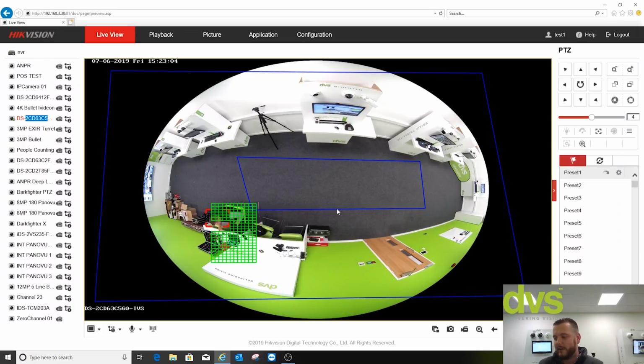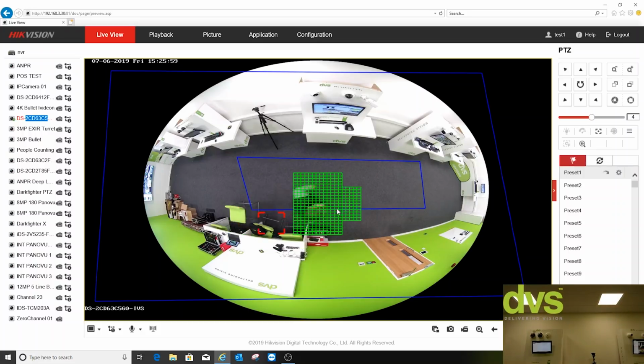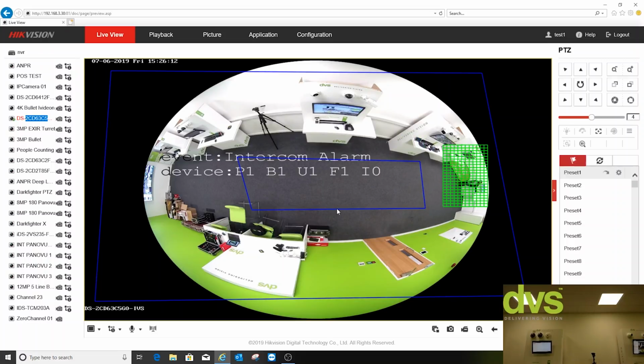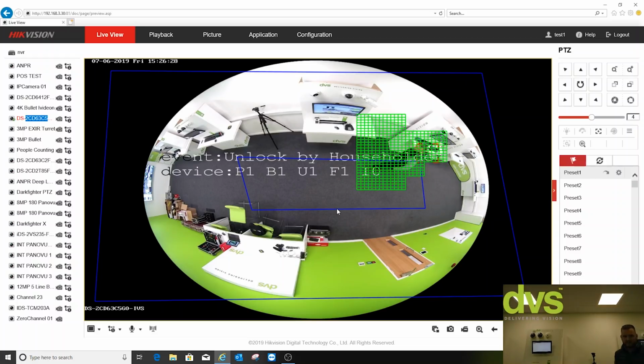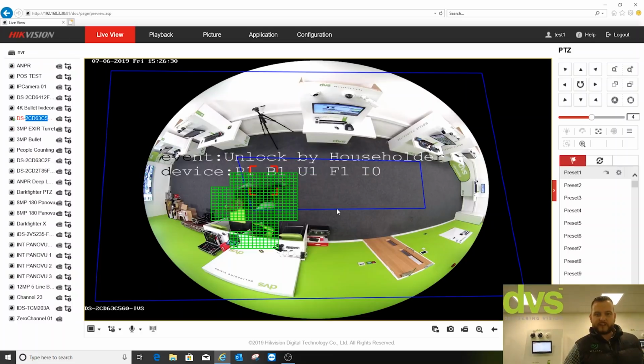So, what we'll do now on this is do the modular intercom. Go. So there we go, that's the alarm. It shows the intercom's been initialized. I'm gonna answer the call. And I'm gonna unlock the door. Unlocked by householder. So you can see all of the events, even from the modular intercom.